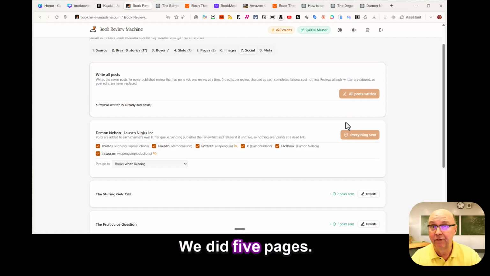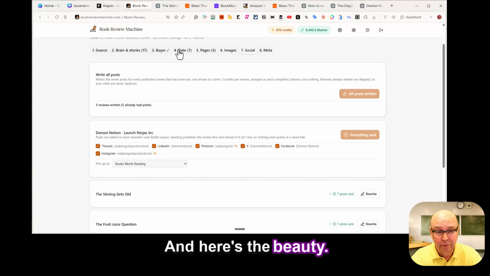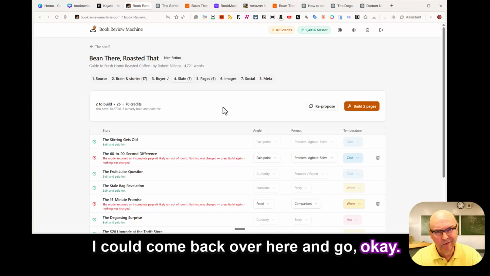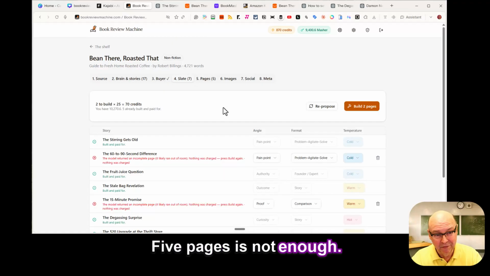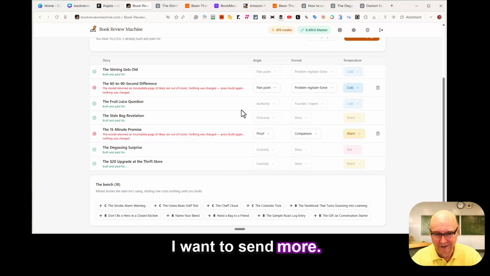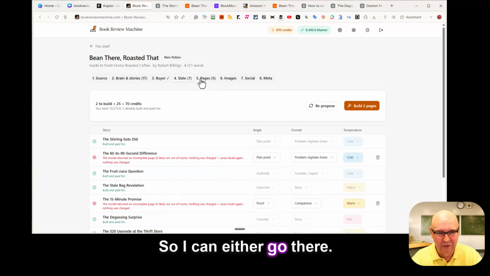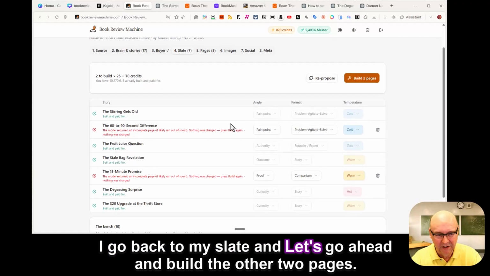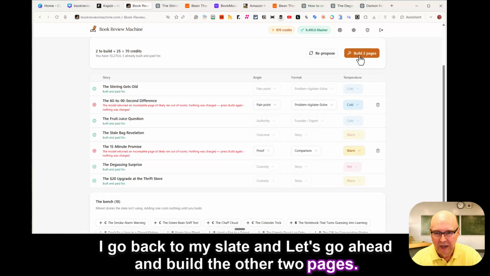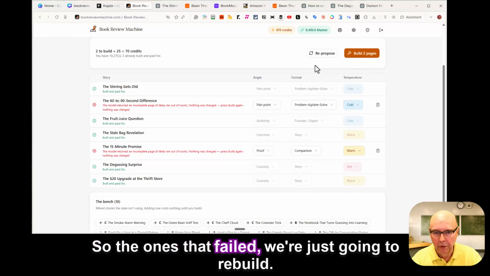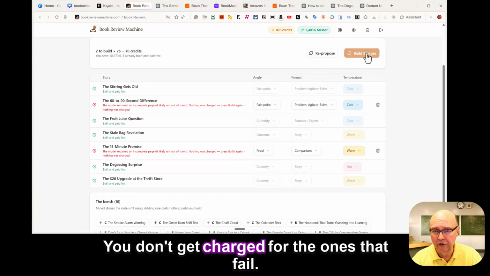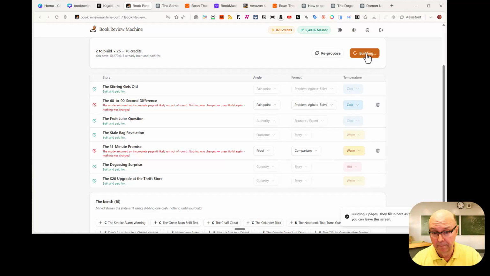Everything's sent. We did 5 pages. And here's the beauty. I can come back over here and go, okay, 5 pages is not enough. I want to send more. So I can either go there, I go back to my slate. Let's go ahead and build the other 2 pages. So the ones that failed, we're just going to rebuild. You don't get charged for the ones that fail, okay?